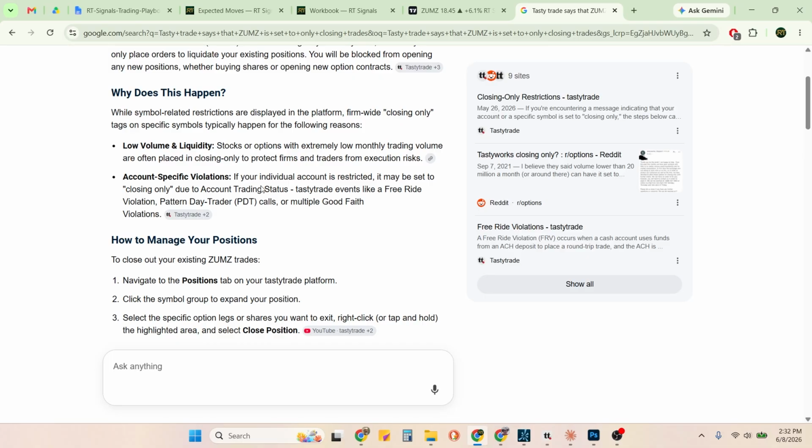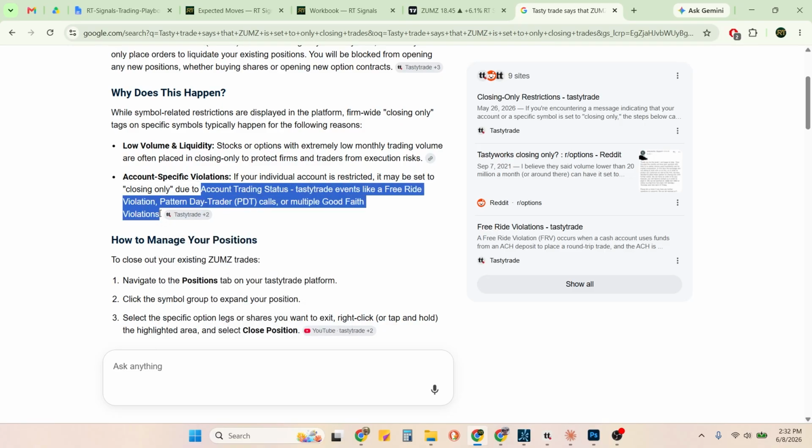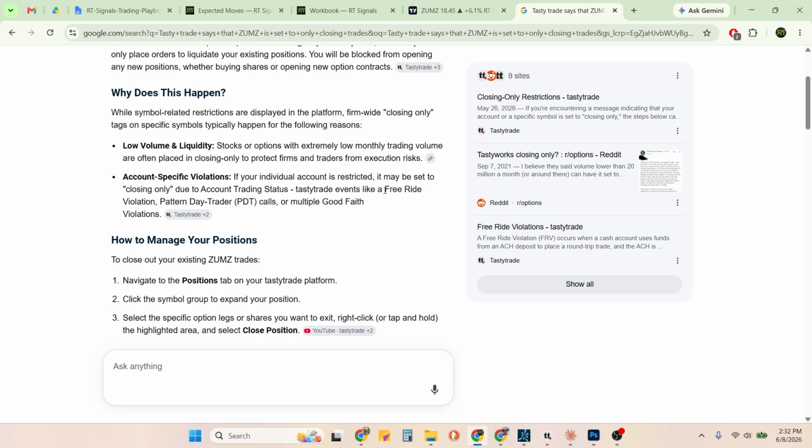Low volume and liquidity, account-specific violations. If my individual account is restricted, it may be set to closing only due to account trading status, free ride violation penalty. I may have to look into this. I don't know what the free ride violation is. They may flag me because I haven't traded in the account for a year.